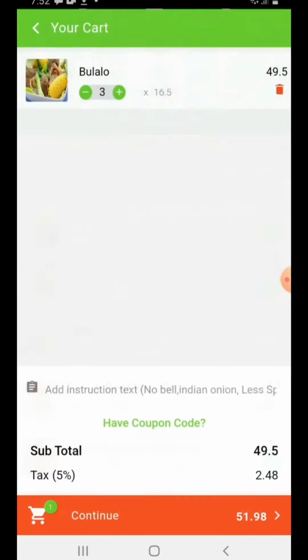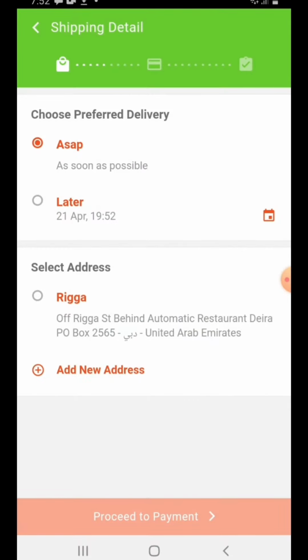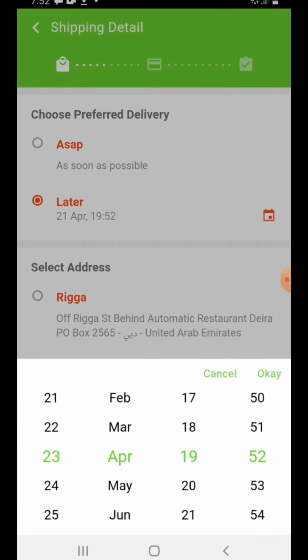Then now I add it. In total I have 51. That's my bill. Then I will continue. Okay, I can pay two ways here. I have cash or later. It's the same day or later. If I check same day, I will receive it today. If I want another time, I can select any time, 21, 23, anything you want.